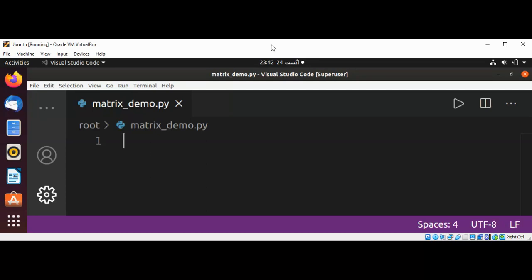In this video, we will learn how to use a matrix and how to perform a matrix multiplication in Python by using the NumPy library. The NumPy library has a matrix object that can be used for this purpose. Let's see how to use it in our example.